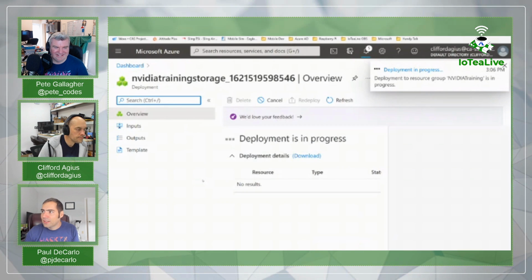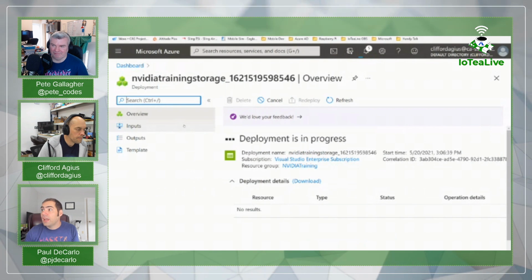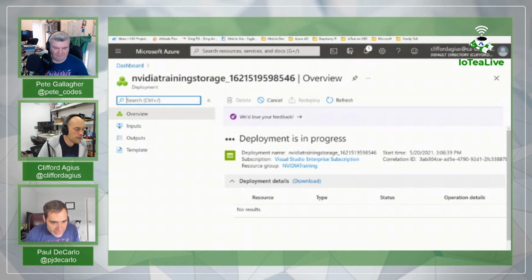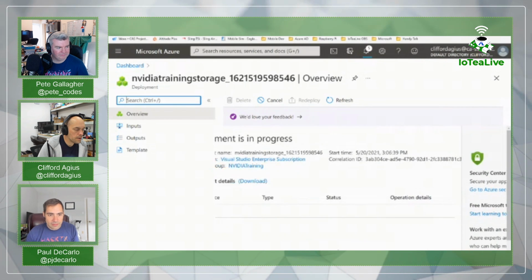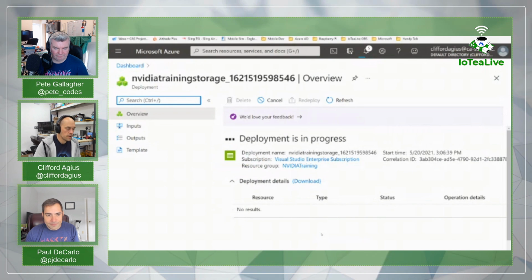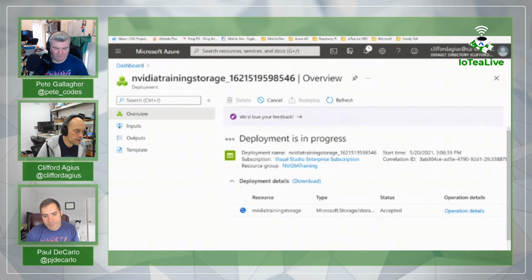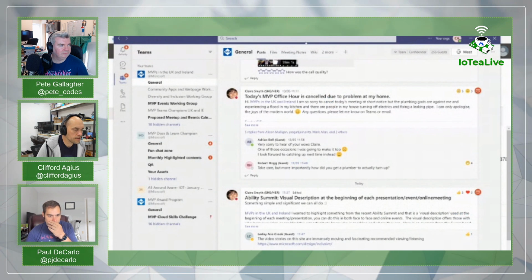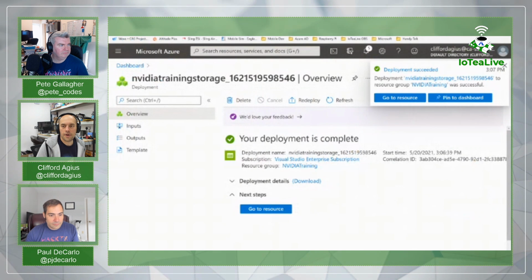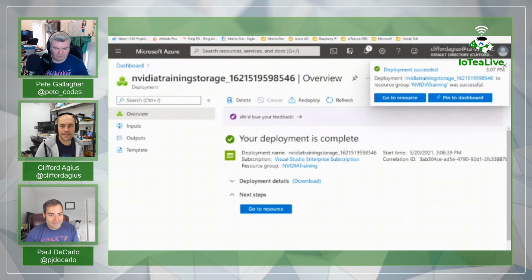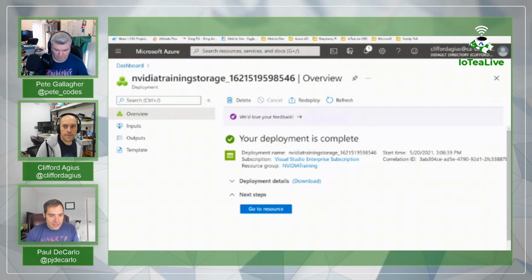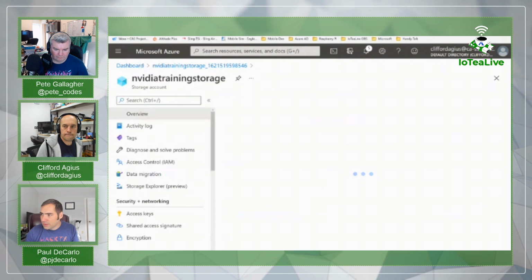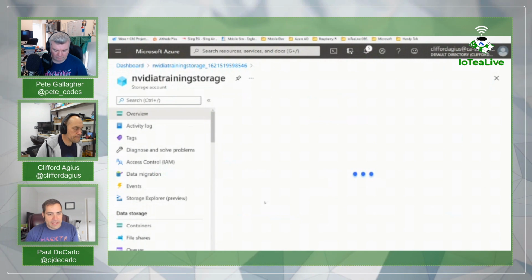So you've created the storage account. Yep. And now we will open that up to look at the container as soon as it's done deploying. Awesome. And we'll navigate to that resource. Thank goodness for that go to resource button.